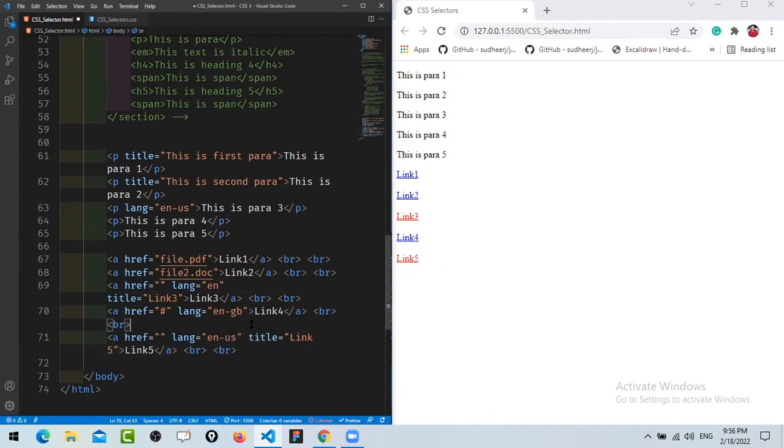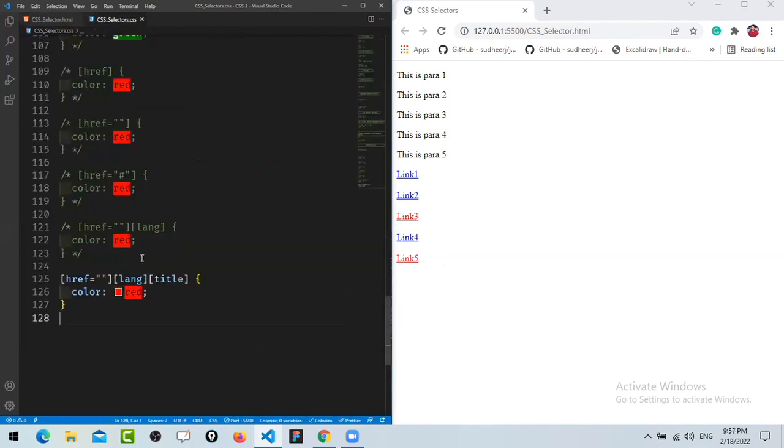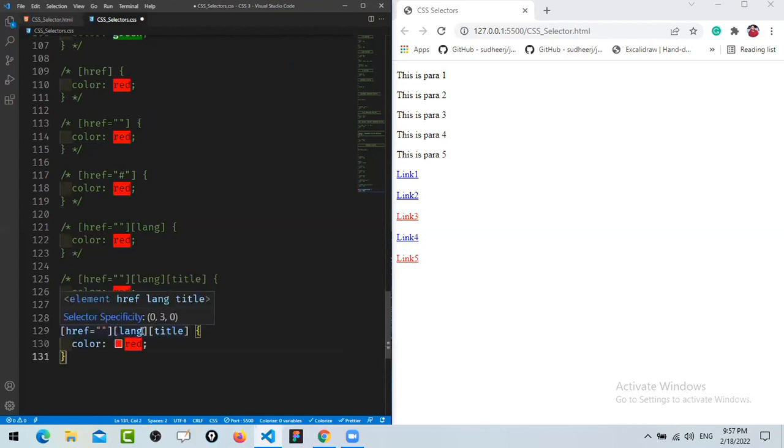I'm going to make this one as US. Now I'm going to target that element. I'm just showing you the variations, like how you can write the attributes. Target that element only which has href value as empty. Lang attribute is also there, but value is en. And title attribute is also there. So I'm able to select the third one. So like that, you can make any combinations.